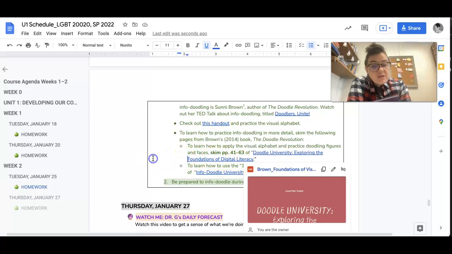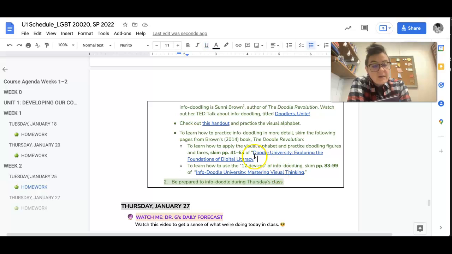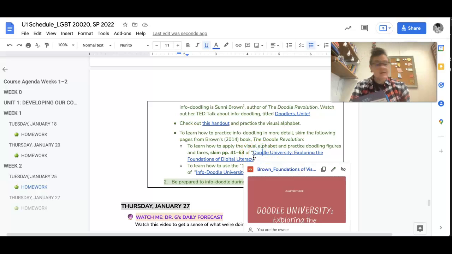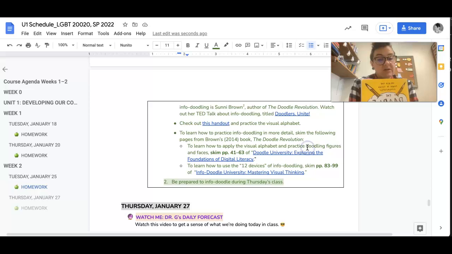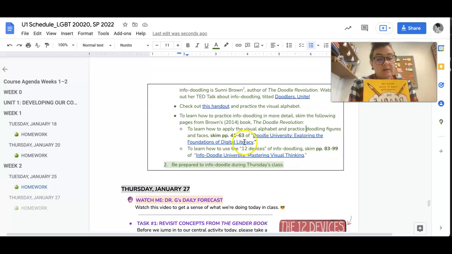And then I want you to skim these 2 chapters of Sunni Brown's book called The Doodle Revolution. We're just literally skimming 2 different chapters and 2 different sections: the one on the foundations of visual literacy and the other one on mastering visual thinking. So we're not reading the entire things, but certain selections of them. Okay. So that is what we are doing for homework, and just be prepared to infodoodle during our class on Thursday.